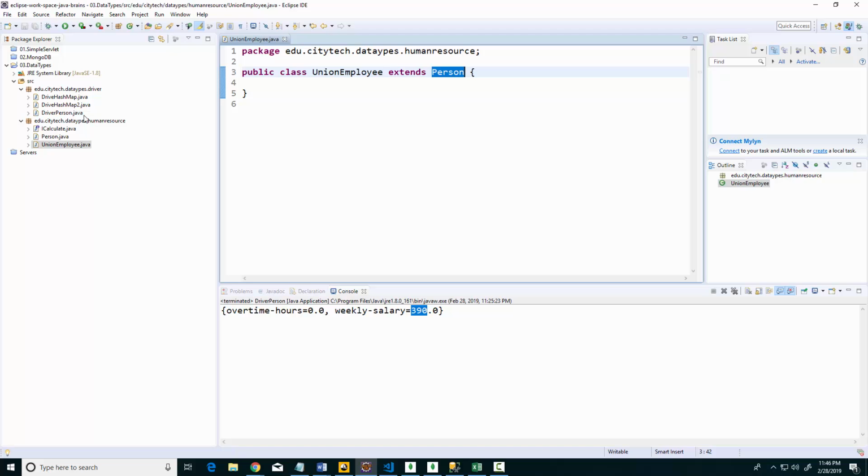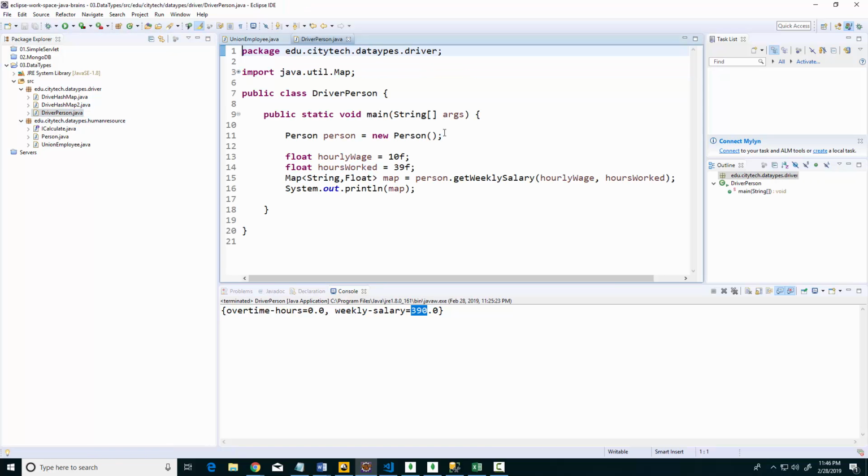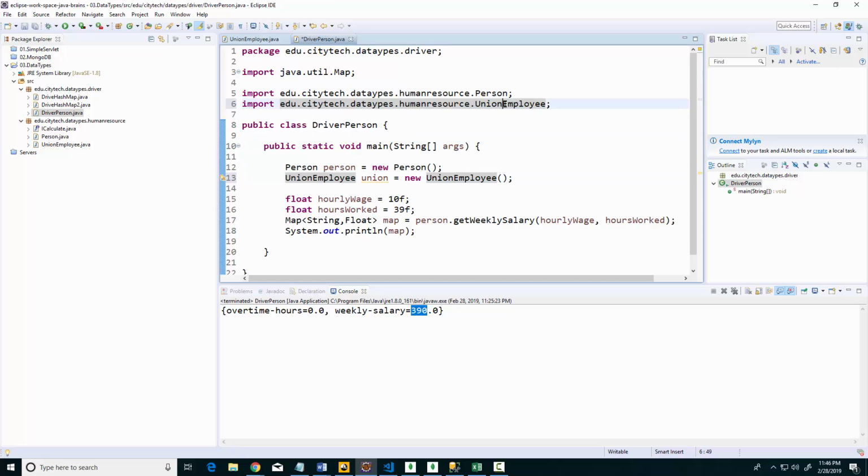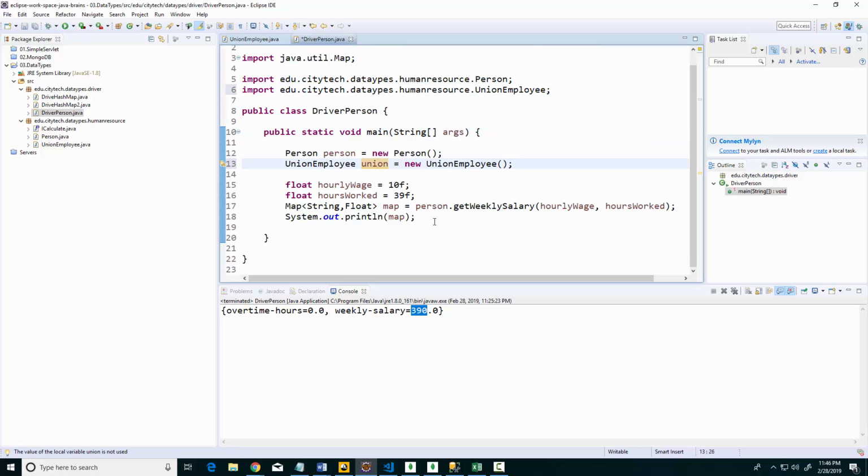Now this is powerful because if you go back to our driver, Person here, and if I say now, let me see here, UnionEmployee employee is equal to new UnionEmployee. Notice when I did Control Space, what it did for me is it added this import of UnionEmployee. So as I'm typing, I'm doing Control Space, or you'll have to type your package name out manually, okay? So that's my UnionEmployee.